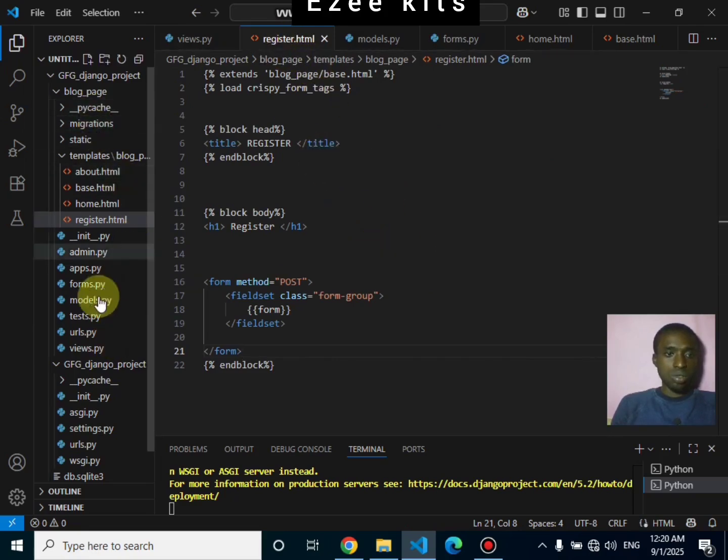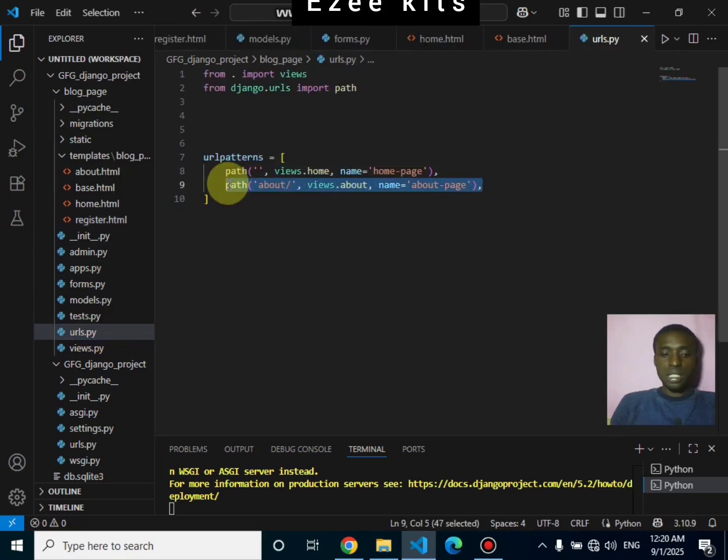So let's go to our URLs. Inside of this URL file, let me just copy this as a starting point. Just paste this, because this can be given register.